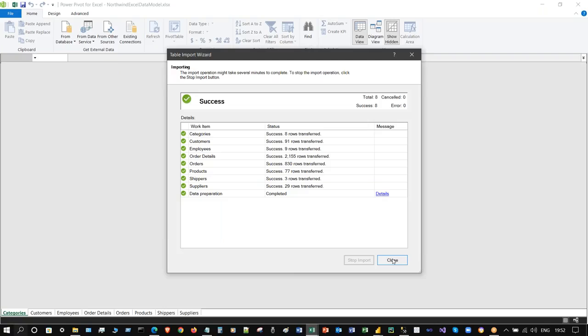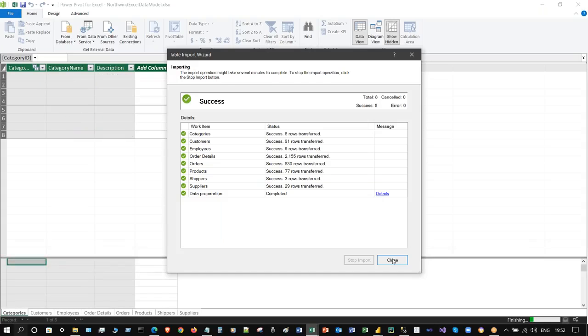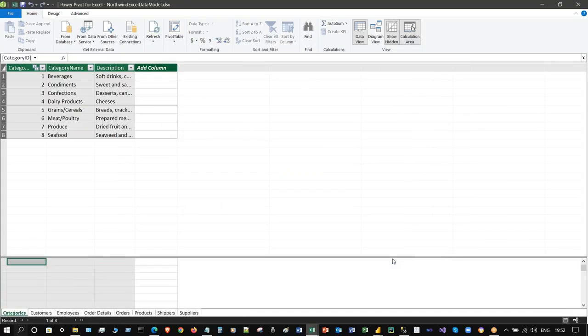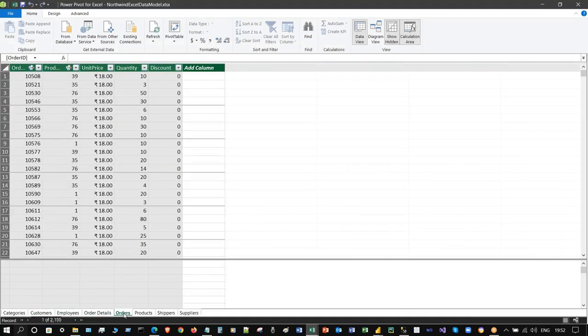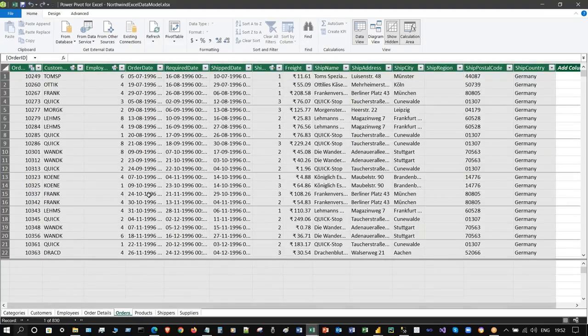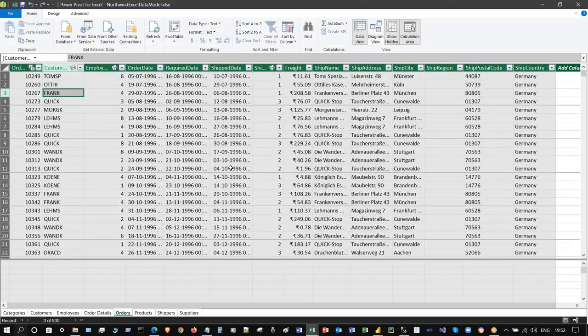Click on Close. It's importing. Just wait. Okay, if you see here, you have multiple tabs on which the data has been imported. Okay, it is showing a minimum. I can scroll to see the complete list.